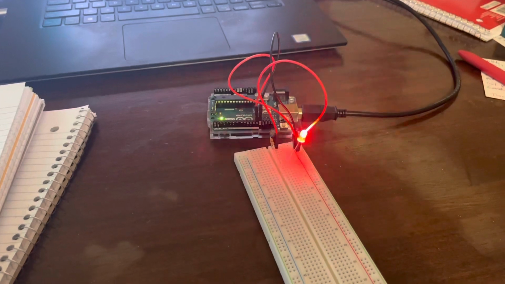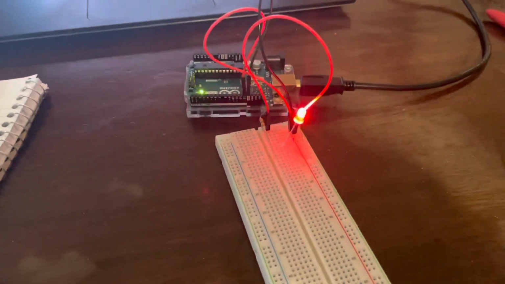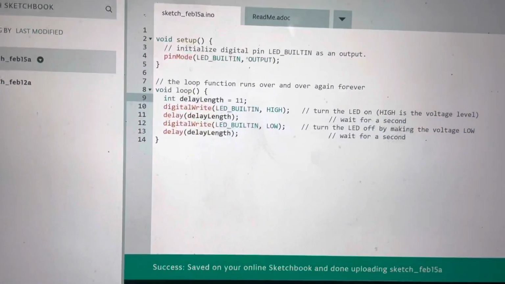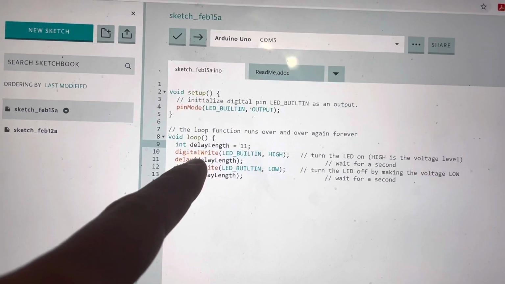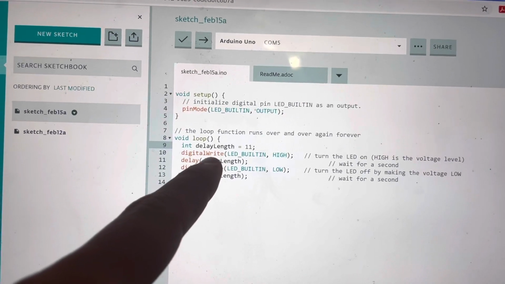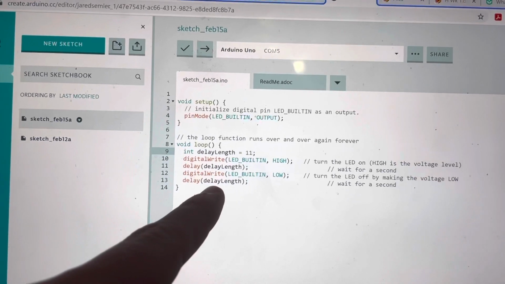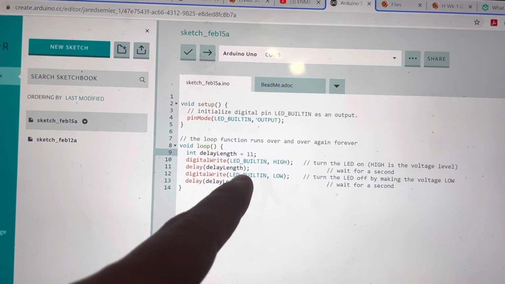For number 2, we were told to make it blink faster, to the point where we can't see it blinking. It's interesting here that now that I'm looking through my camera, I can tell that it's blinking, but with my own eyes, I cannot see that. And then my code here, I changed delay length to be a global variable so that we can just insert delay length into delay, so we don't have to change the value every single time.